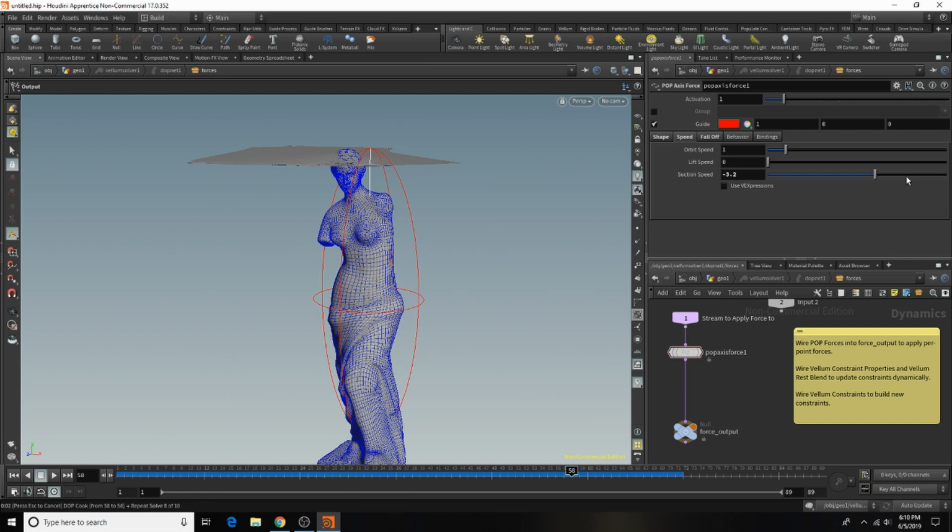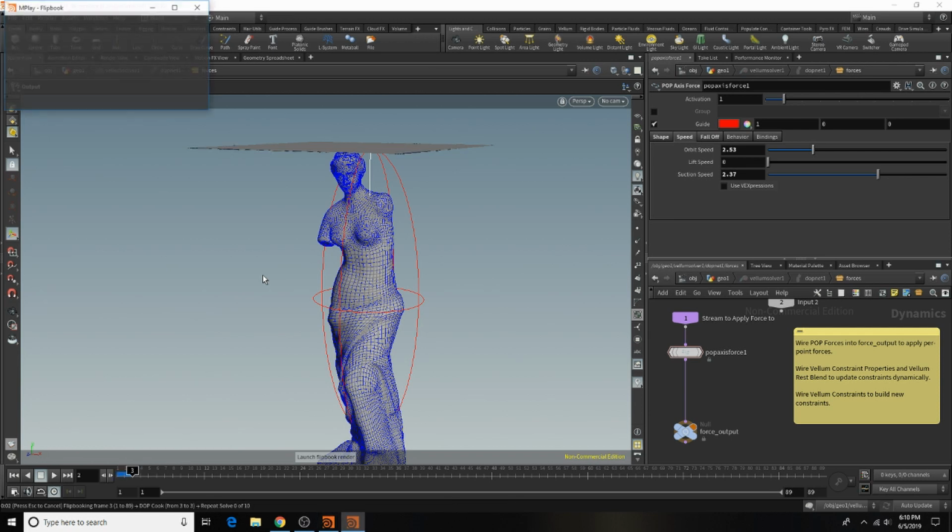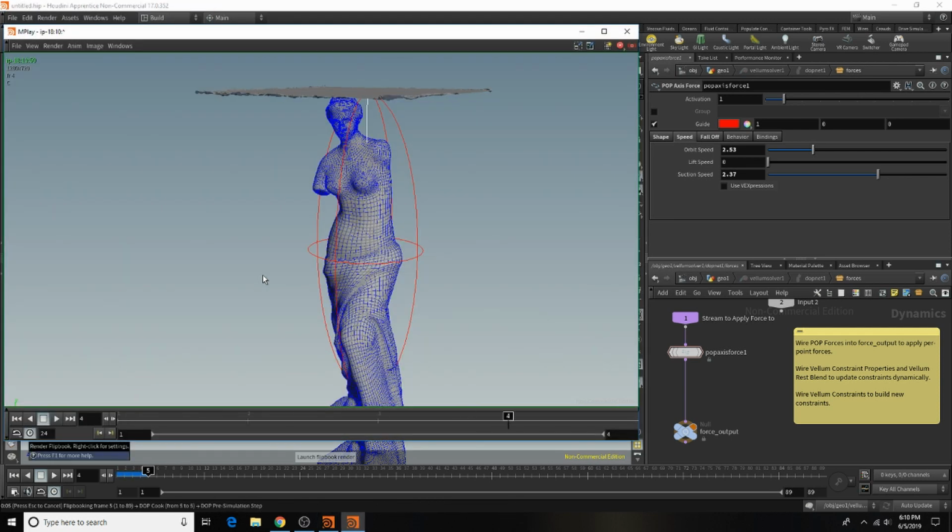I think I'm going to suck it in a little bit. Yeah, suck that tummy in. We all like to be soft bodies in this industry. Let's crank up that orbit speed. And flip book it out. As you can see, our cloth is crinkling up at the edges now as it's being sucked in.